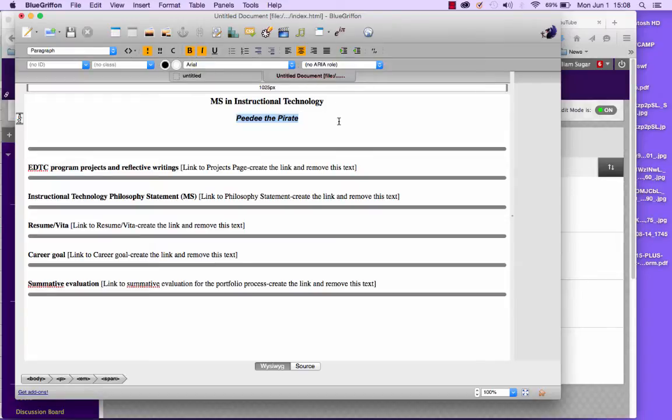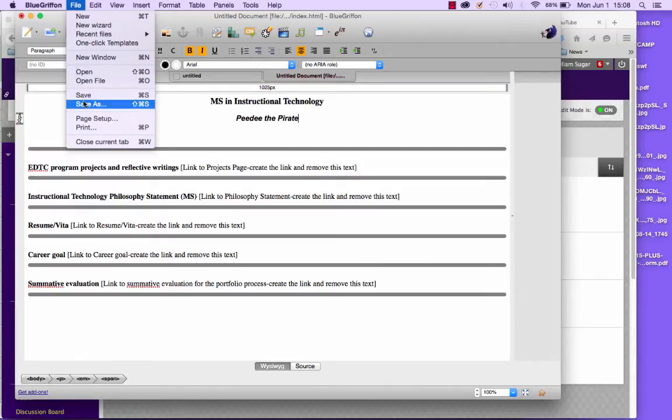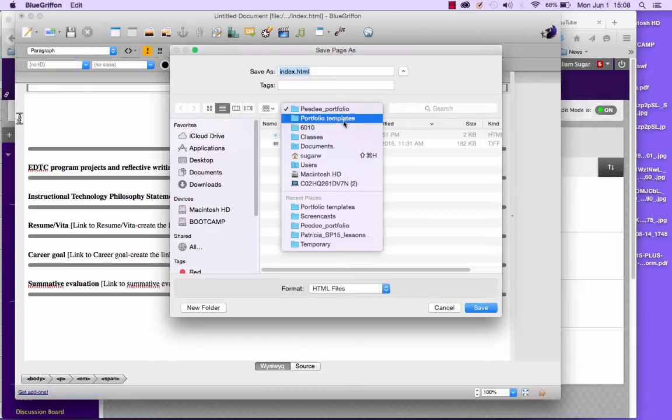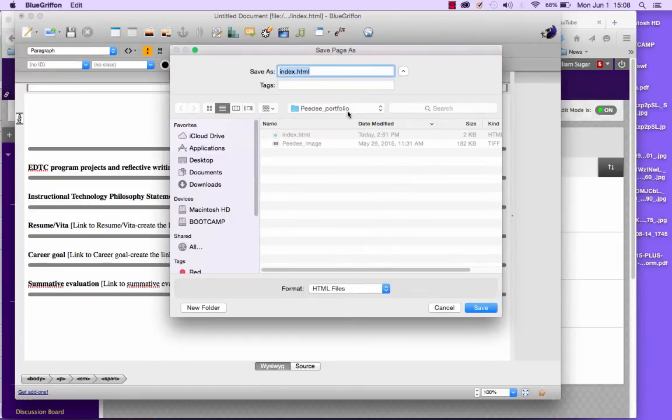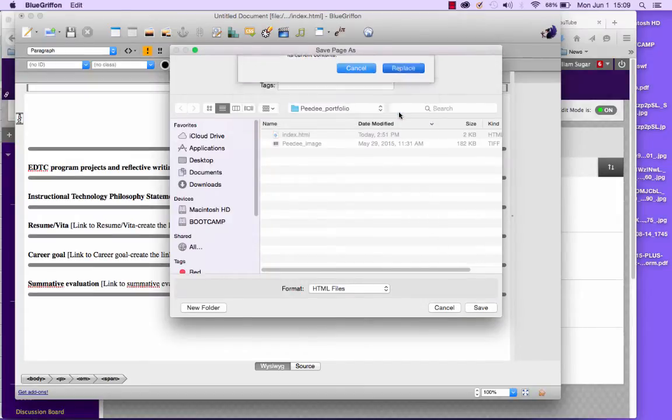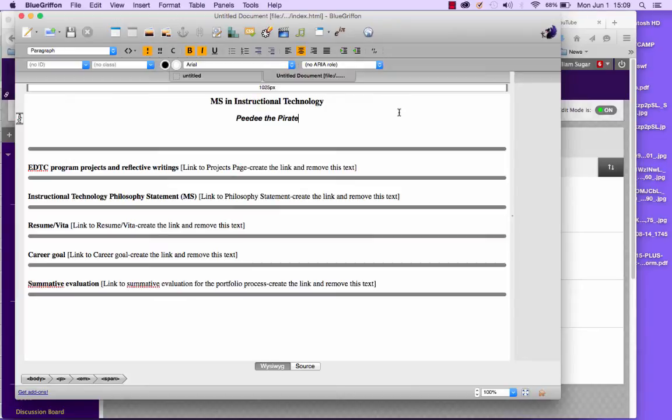So anyways, I made changes that I would see fit, and now I am going to save as. I only save as just because I want to make sure it's in the right folder. It might be in a different folder, but I'm going to make sure it's in the same folder. Click save. Do I want to replace it? Yes, because I made changes. It's done. There you go.